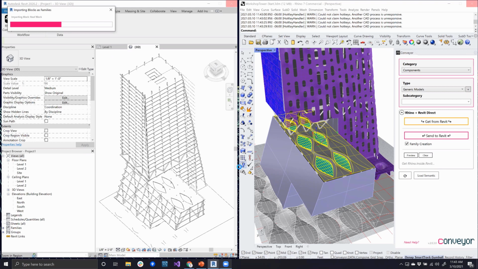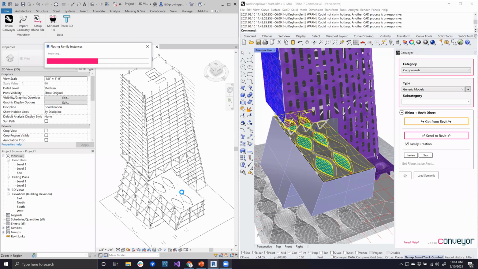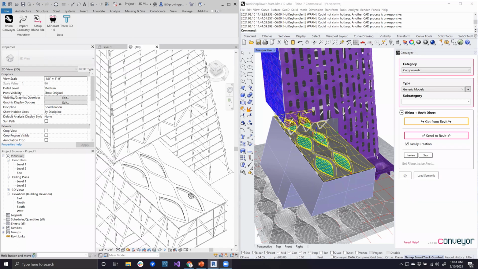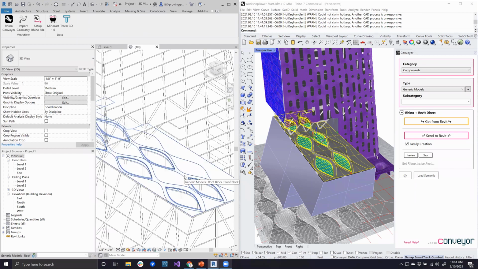So here you can see it's bringing those blocks in, loading it in, and it looks like it's regenerating the model, the classic Revit regeneration process. And placing. And there it is. So what that has done is create a family. It's a generic model family, roof block. You can see that it has this transparency to it.